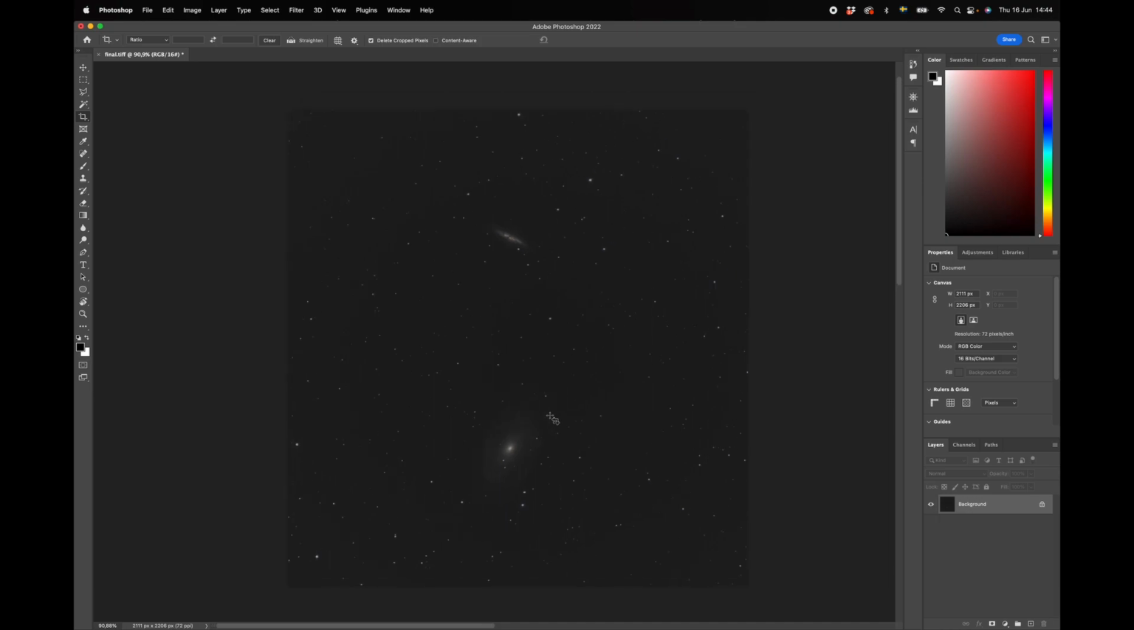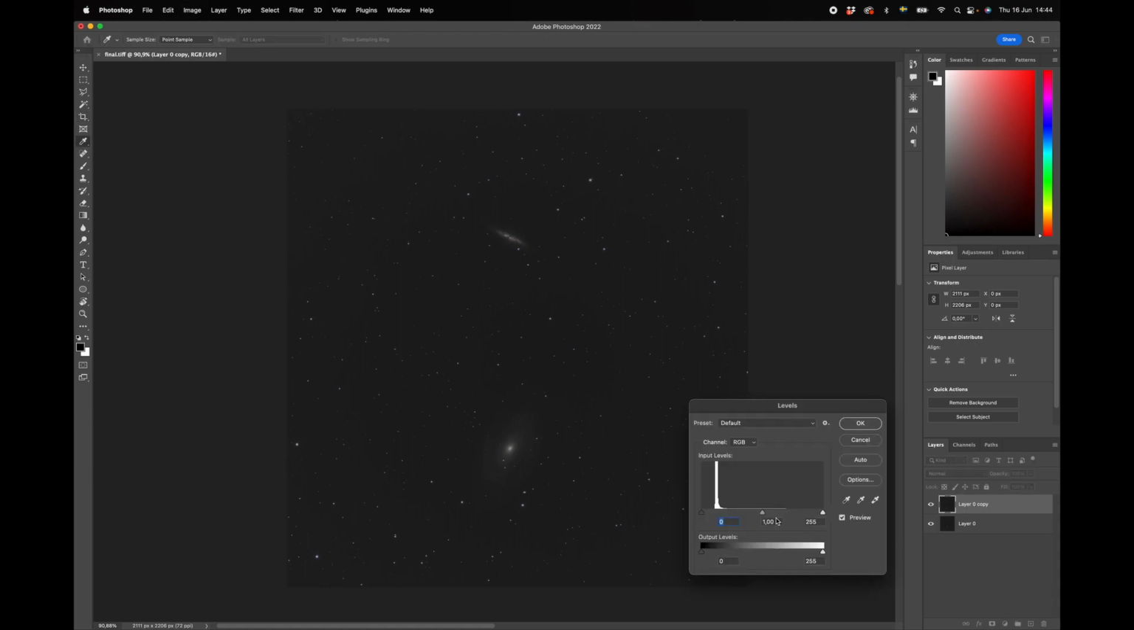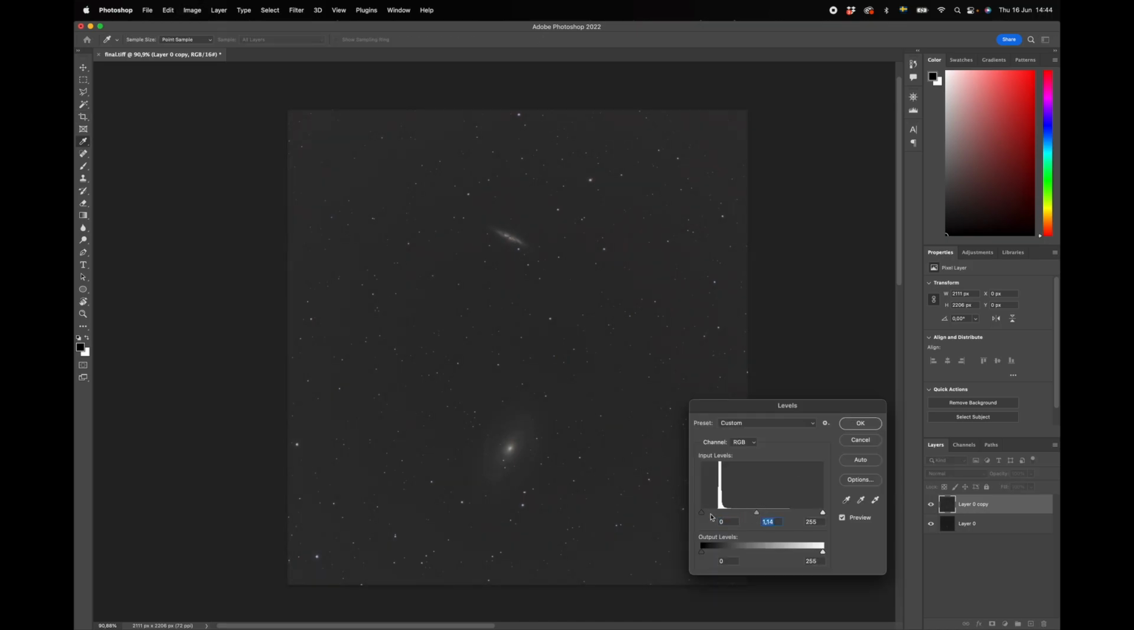So the first thing I do is that I try and stretch this image using simply layers. But before I do that, I'm just going to make a copy of the background just to have it there. And then I'm just going to start stretching the layer simply by squeezing the mid-tones and the darks together, spreading out or stretching out the data here. So I usually do this in small steps.